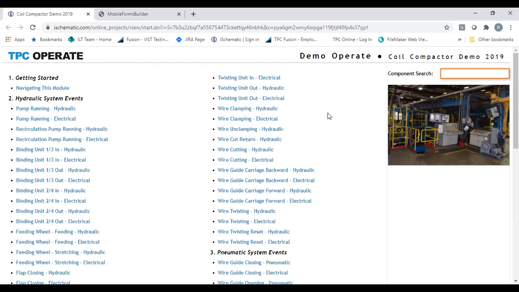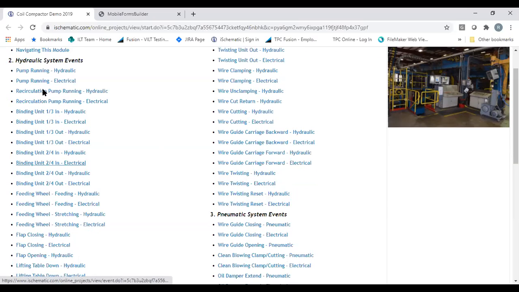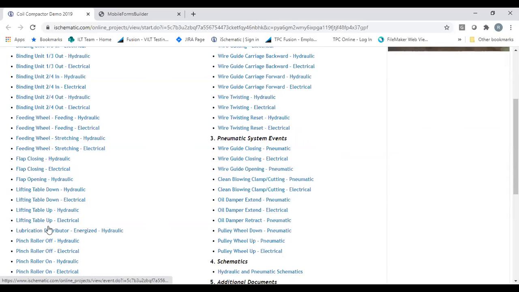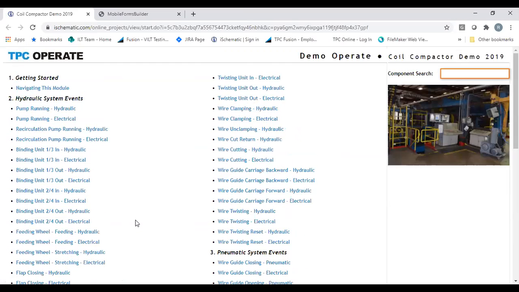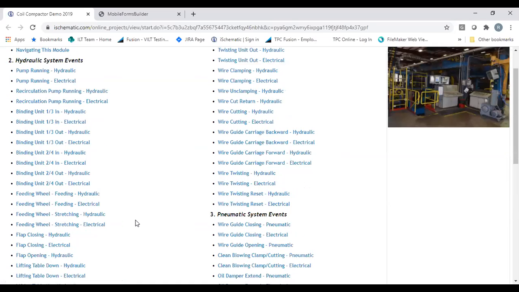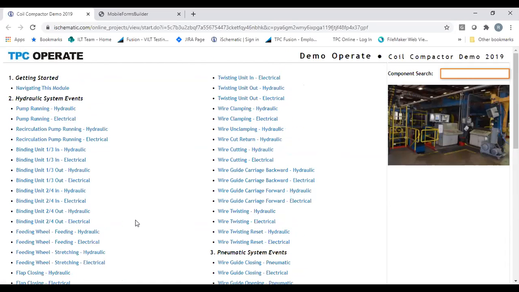And what we're seeing here is all the events like we talked about. So the machine that we see here is a coil compactor. In this coil compactor, here's all the different ways that compactor can run. The binding unit comes in and out, the feeding wheel comes in and out, the flap closes and opens, the lifting table goes up and down. So these are all physical operations that the machine undergoes in different operations. These are all linked to a second level, which is called the schematic level.